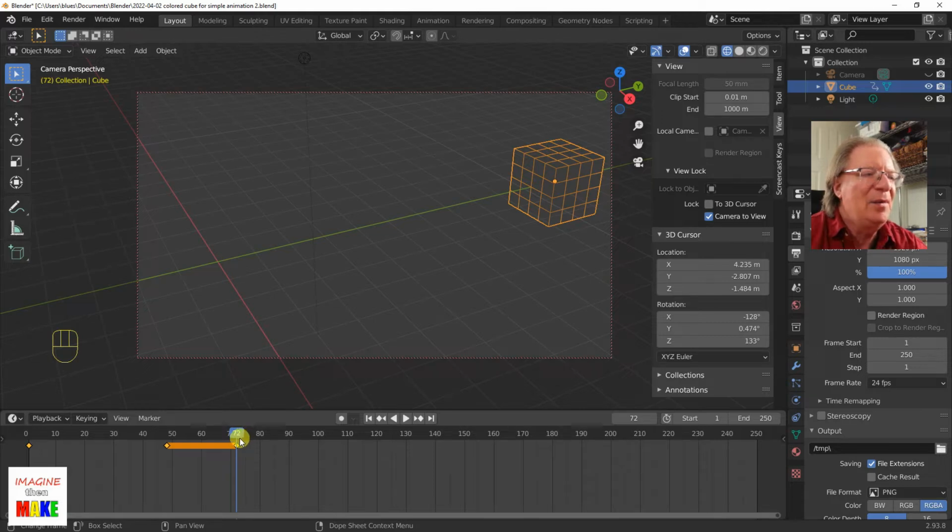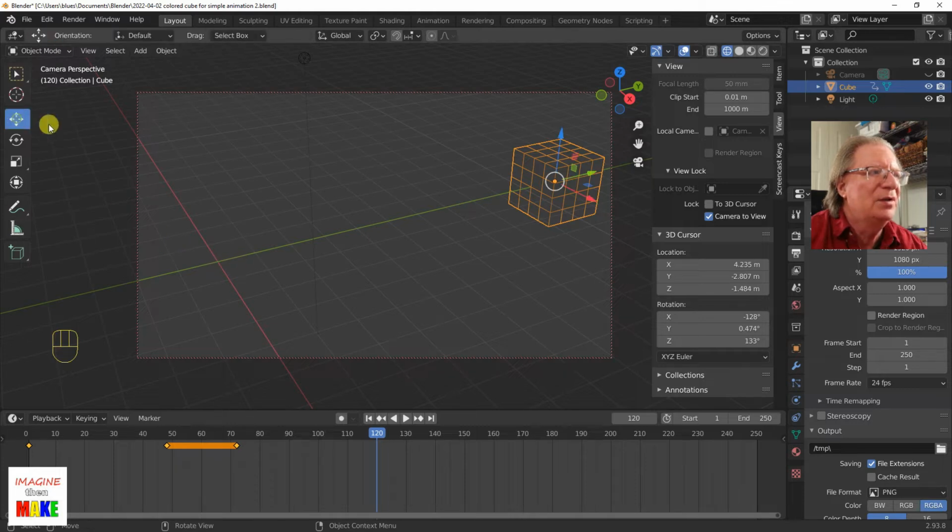Okay, so now I want to add another 48 frames to this. So 72 plus 48. After a while, my brain needs a calculator. Okay, so I'm on frame 72 now, and I want to add 48 frames to that. So that's frame 120, which is right here. So at frame 120, I want to move the cube back to this starting location.